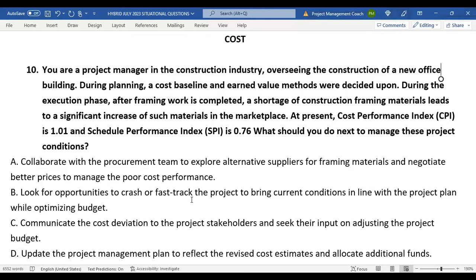A, collaborate with the procurement team to explore alternative suppliers for framing materials and negotiate better prices to manage the poor cost performance. B, look for opportunities to crash or fast track the project to bring current conditions in line with the project plan while optimizing budget. C, communicate the cost deviation to the project stakeholders and seek their input on adjusting the project budget. And D, update the project management plan to reflect the revised cost estimates and allocate additional funds. I'll give you some time to think about this and reread it.